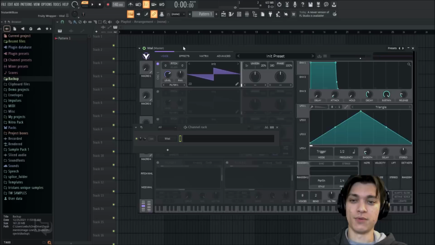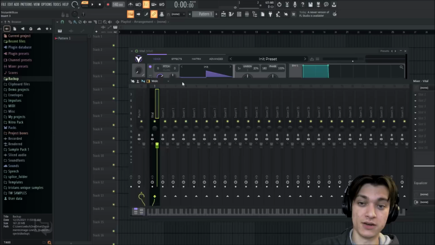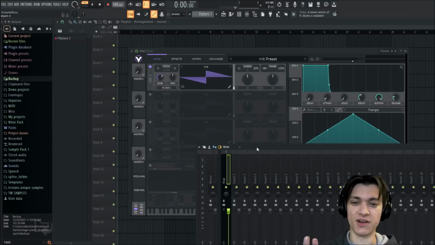If I just click on the plugin here and then press Control L, this is, I'd say, an intermediate technique. If you press Control L, it automatically puts it on the mixer. As you can see, it names it for you and it colors it and puts it on the nearest mixer that isn't already taken.